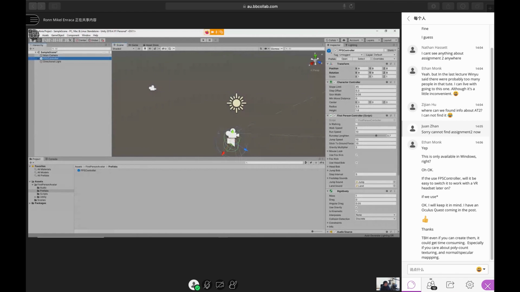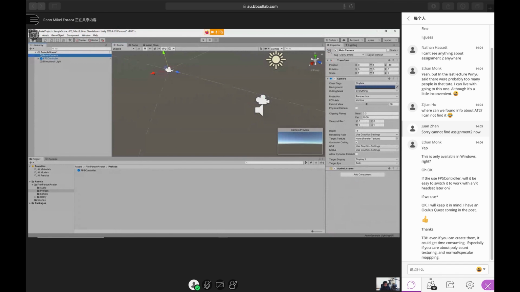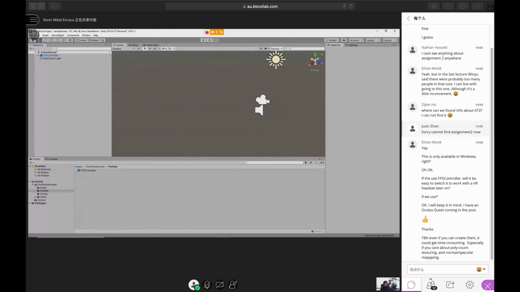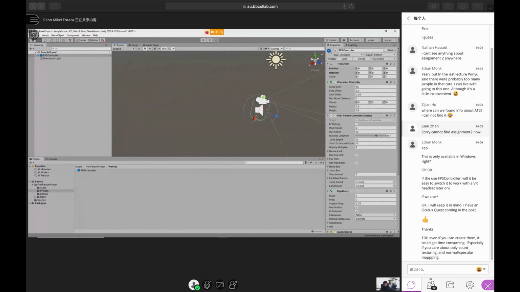Also, once you have the FPS controller object in your scene, make sure you delete the main camera object, because you only need the one camera in a scene at any given time, which is this FPS controller here.